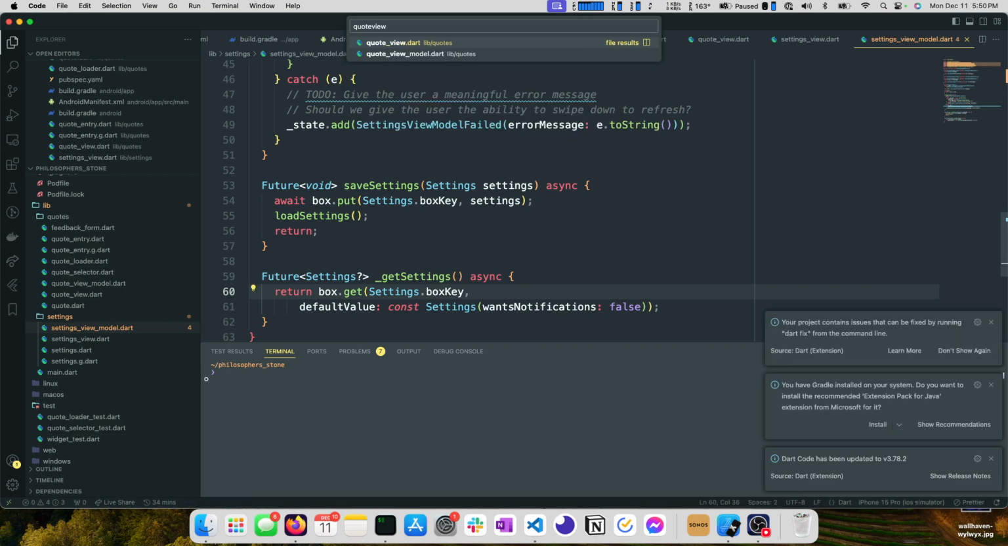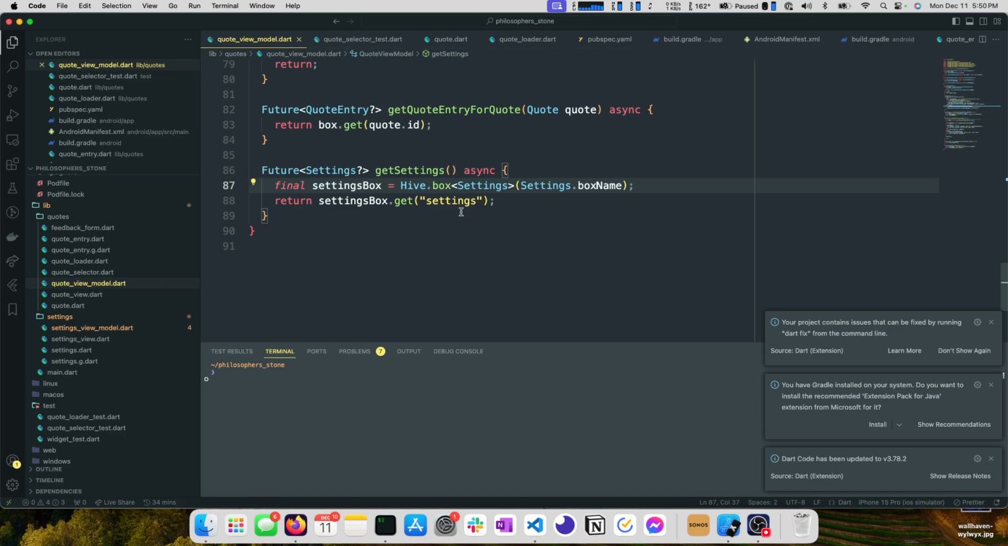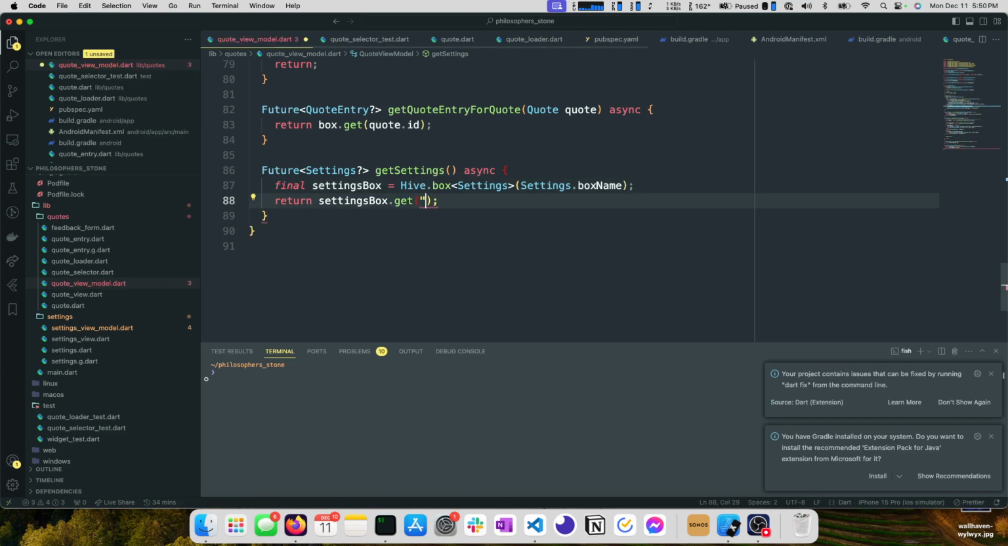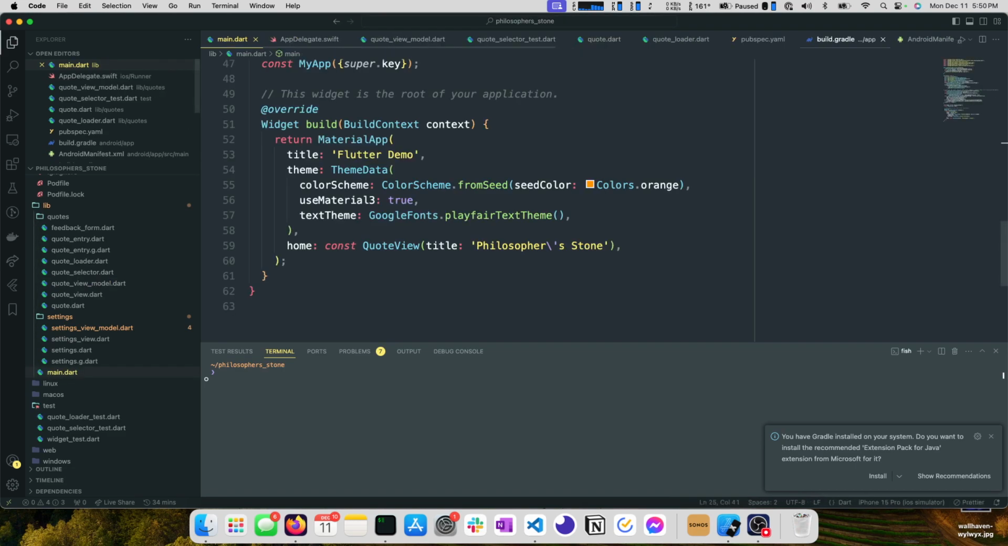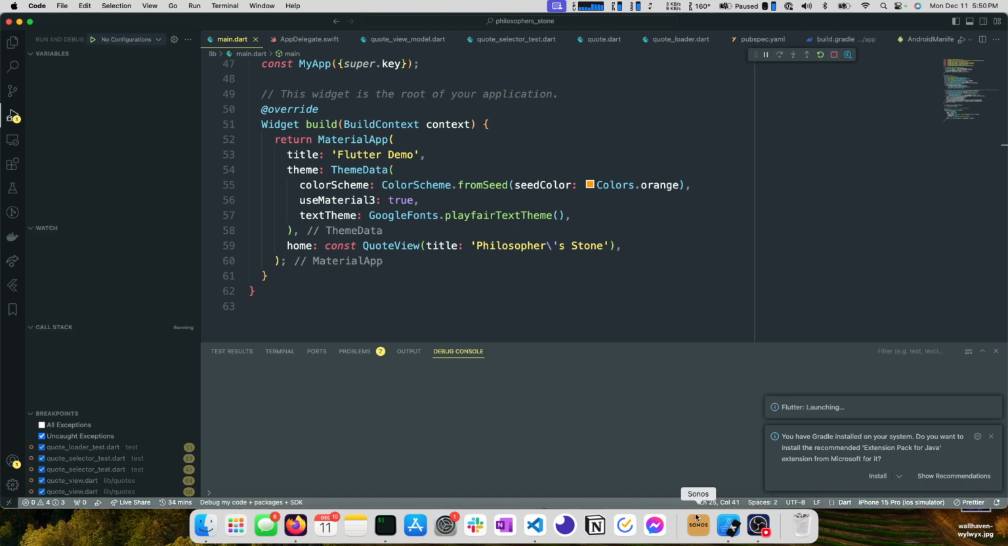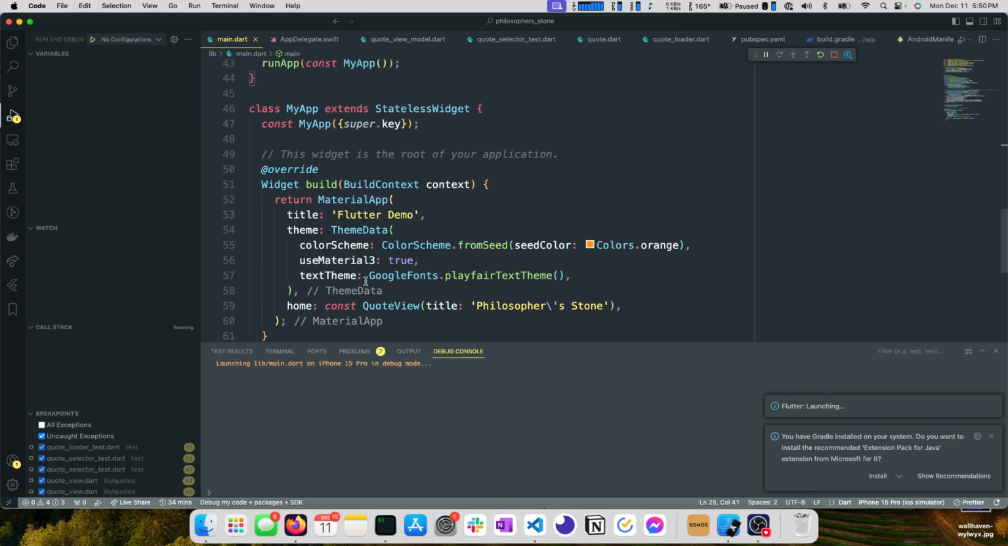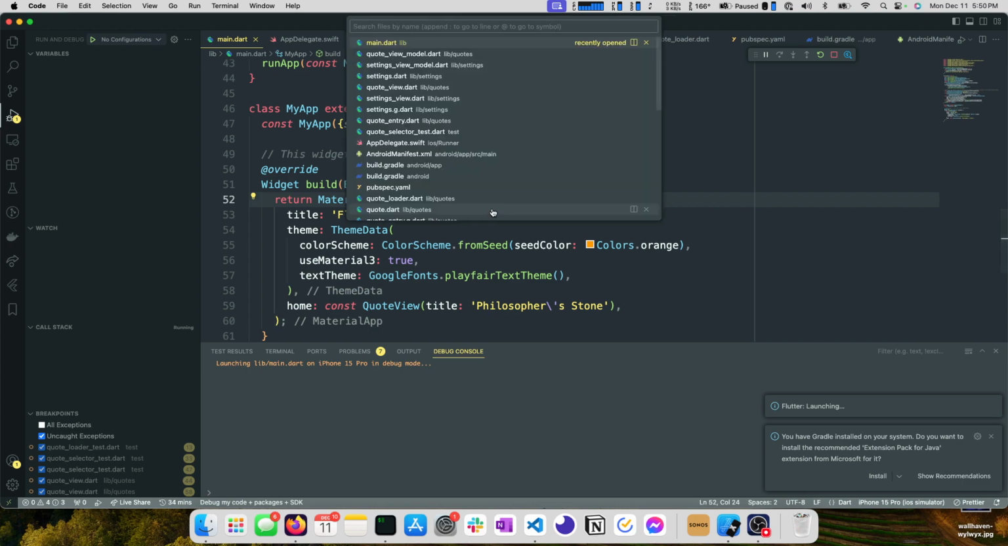So if we go back to our quote view model, and right here, this is Settings.boxKey. So this is going to get our settings. I'm going to start my application again. Since I closed VS Code, the connection between my simulator, my editor, the language server and Dart itself has terminated. So I'm going to restart mine. You don't need to restart yours unless you also accidentally closed VS Code.